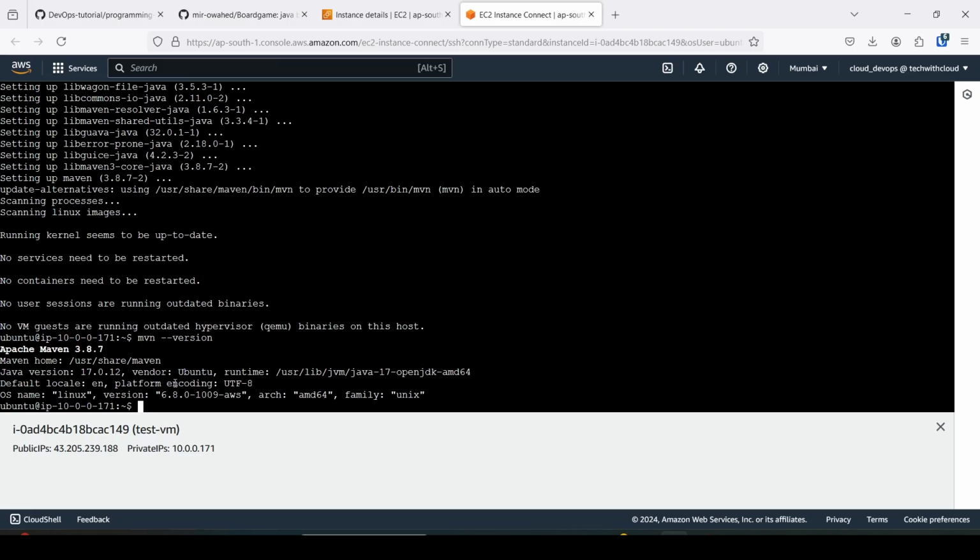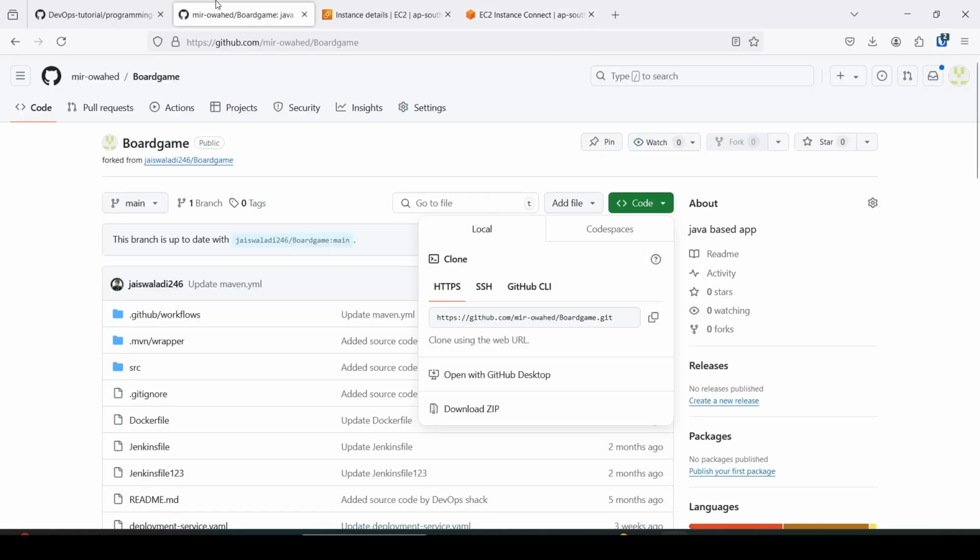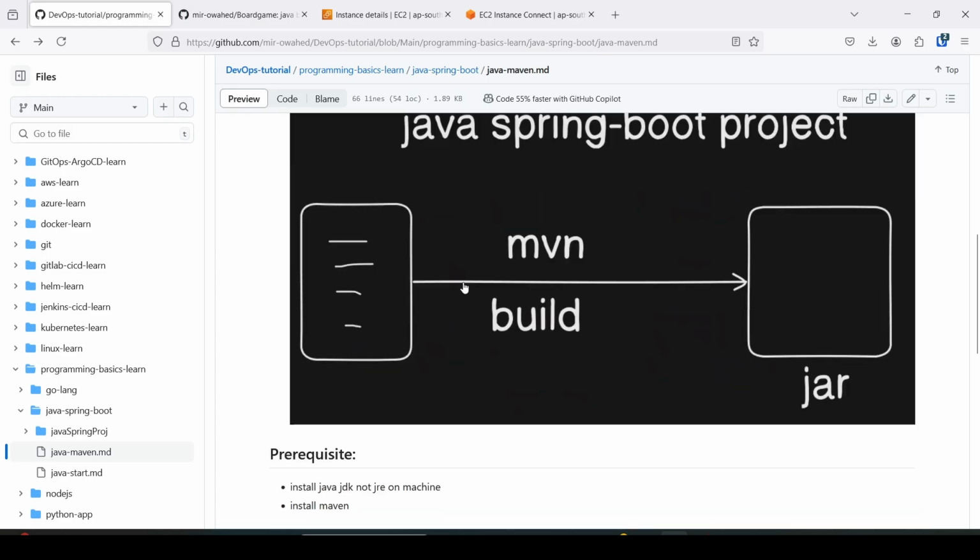To run it, first you should build the application. Build. And what is build? It converts the code into a jar. And that jar you can run, then you can access the board game application.